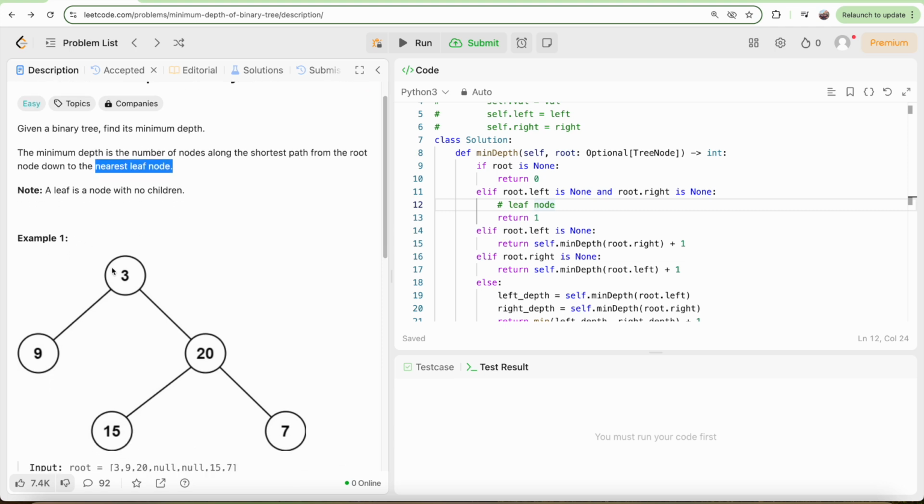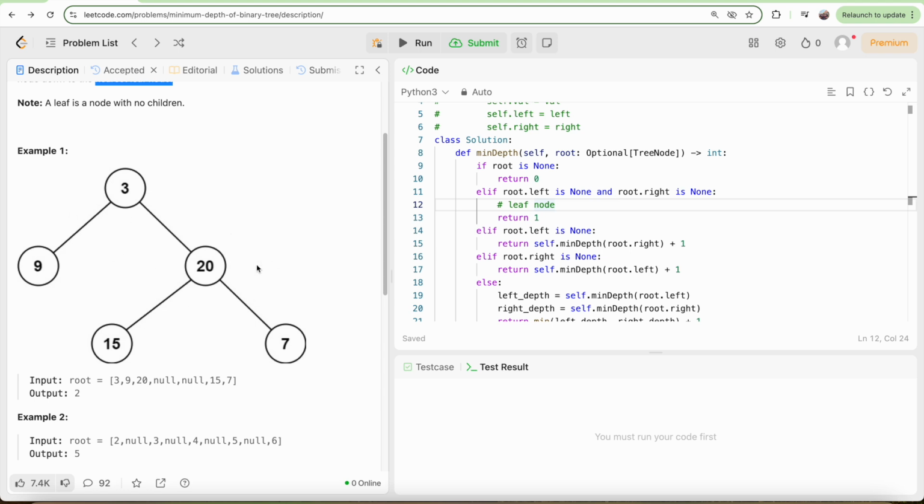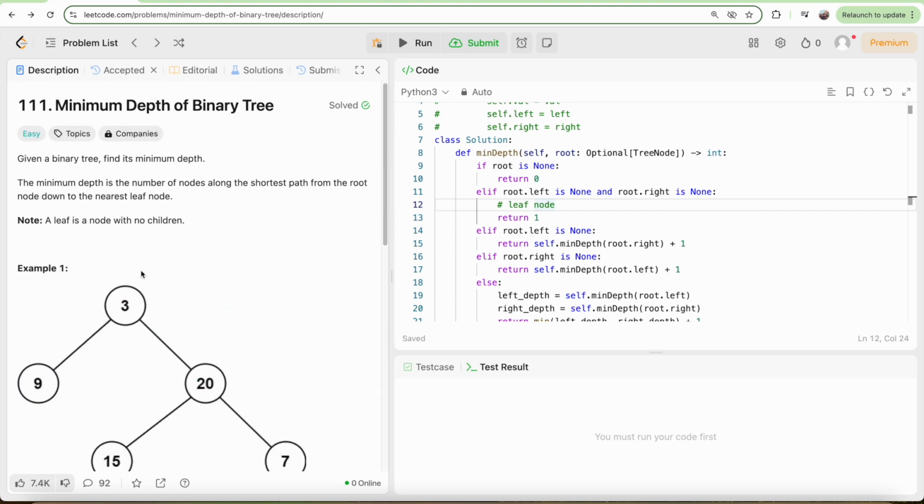For example, this is a binary tree, and you can see the shortest path is from 3 to 9, which has a depth of 2, and therefore the output is 2. That's the minimum path. But if you choose to go to the right, then your depth is larger. That's simple enough.